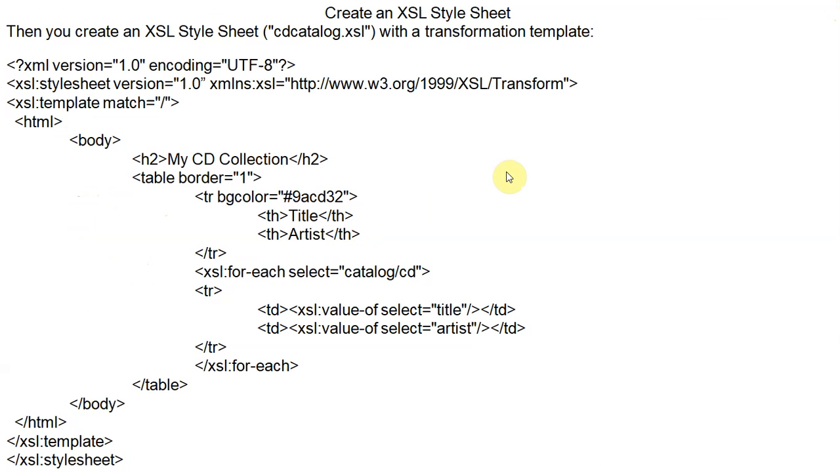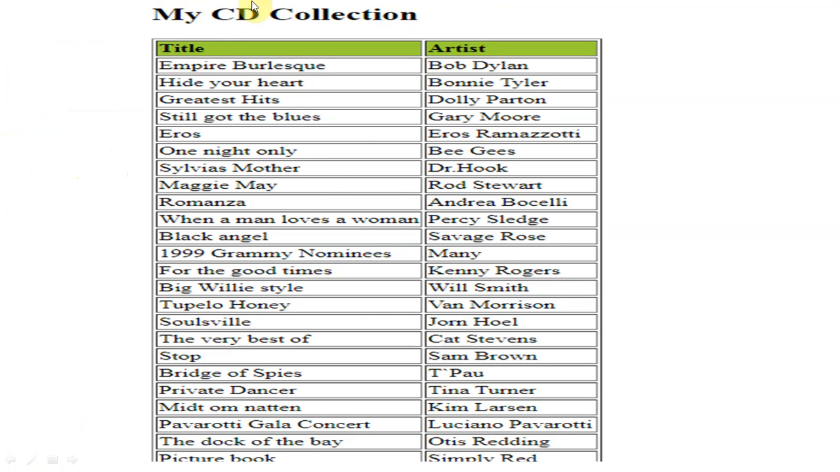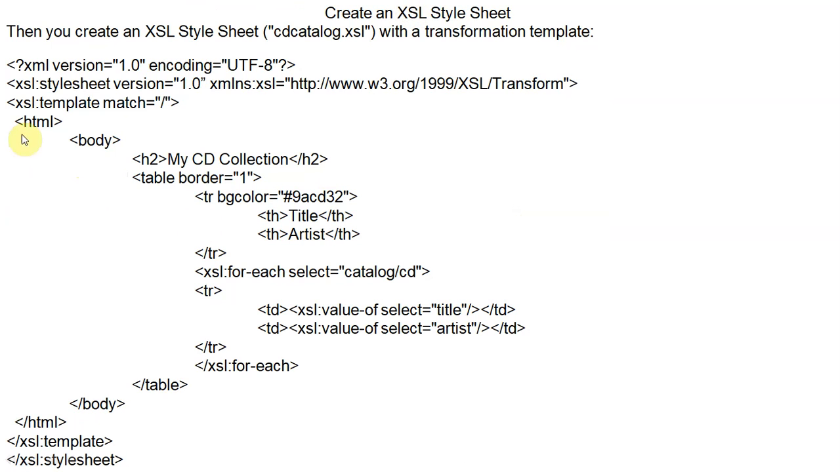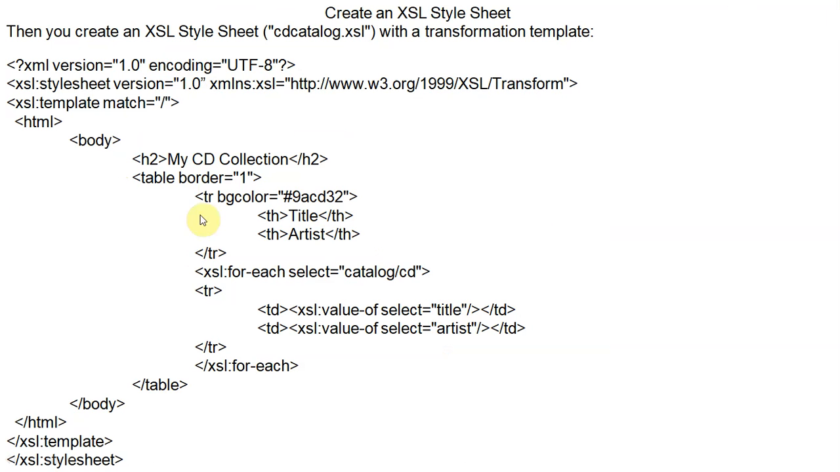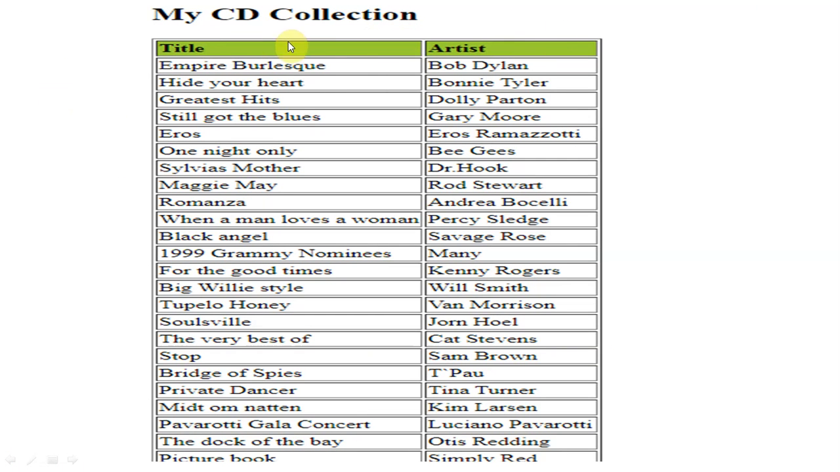So we have to see the template match with this sign, and then we'll write html, then body, which will be closed here, html is closed here, and then we are writing here an h2 heading, My CD Collection. So it will be displayed here as My CD Collection, and we can write a center tag also, if we want to display My CD Collection in the center of the first line. However, by default it is left aligned, and then we are writing table border equals 1. So this is table border 1, and it will change.